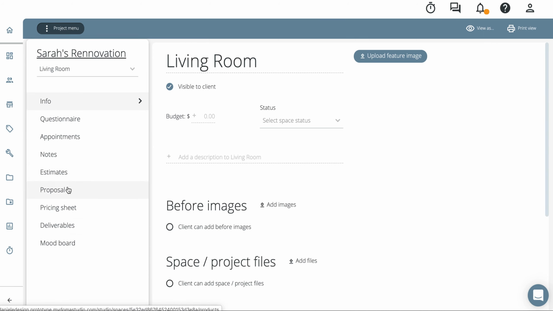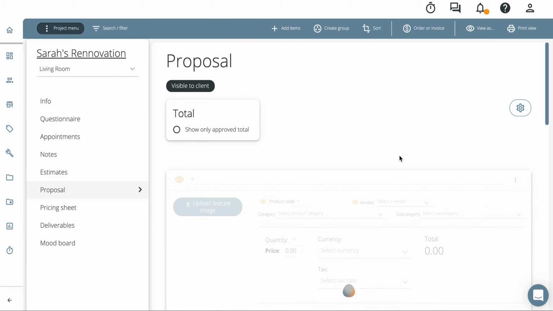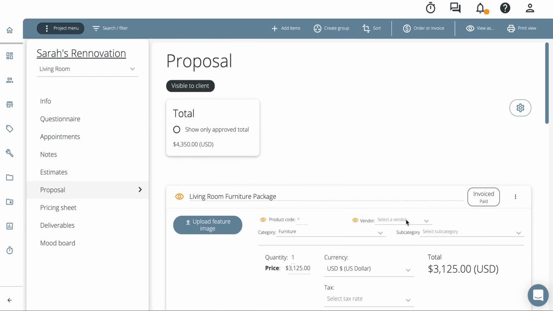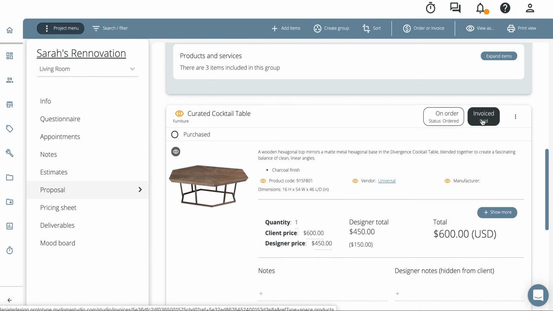By clicking into the space and going back to the proposal, I can see that the individual items on the proposal have also been updated. The living room furniture package is now tagged with invoice paid, and the curated cocktail table has been updated to invoice paid.